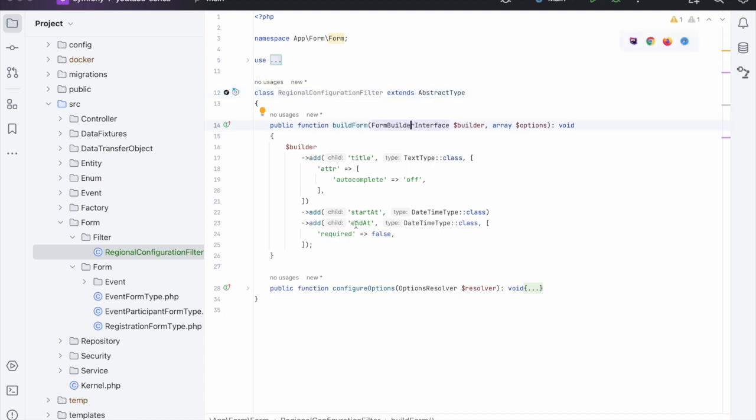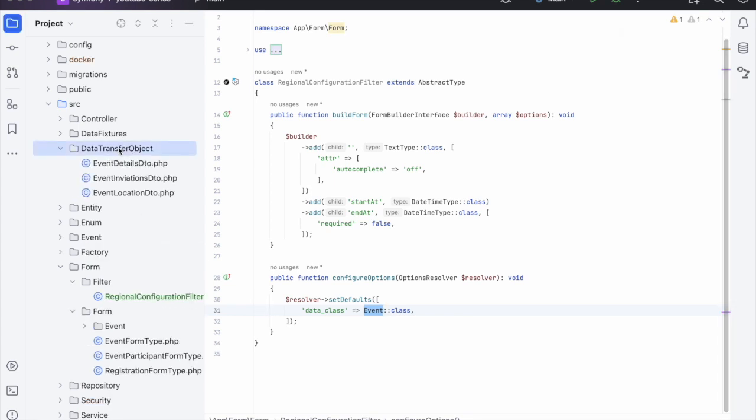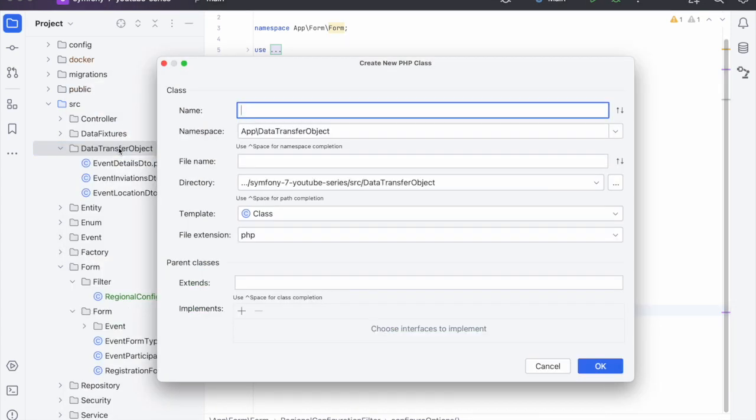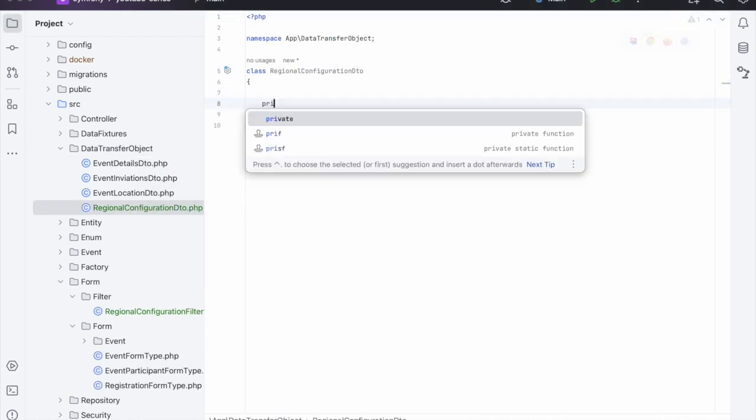There we go. Right, so what do we need on here? I think a good idea is, before we fill this in, we actually create a transfer object. So we'll call it the regional configuration DTO, like so.